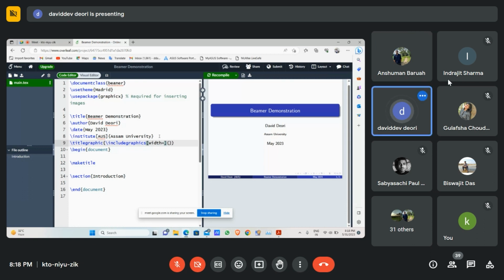Equal to 3 cm. Whatever you want, 2 cm, 3 cm, 2 cm usually looks good. Okay, and then, see, whenever you have logos, they're usually square in shape, right? So if you specify the width, the height already gets specified. Even if the logo is rectangular, the aspect ratio is maintained.